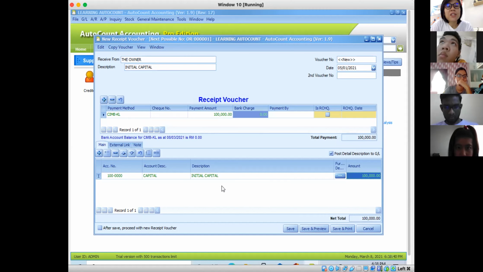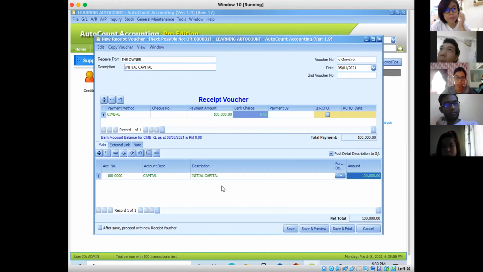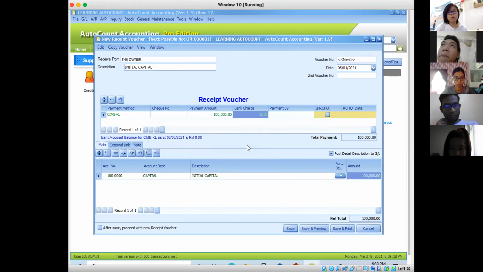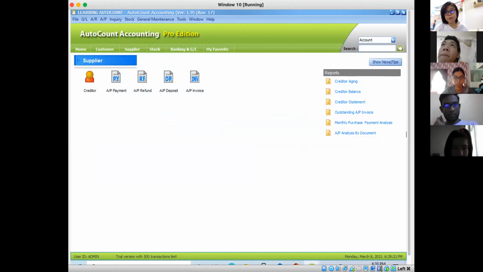So this is how you record a new cash receipt. You don't see the credit or debit. You only see where do you bank in and then what account. So you don't actually see the debit side and the credit side, but you need to know in your mind why I'm doing this. Then you save. Payment method, maybe need to do check number. Do you want to insert check number? Do you have a check number? If no, then click no. Done. So already one record.